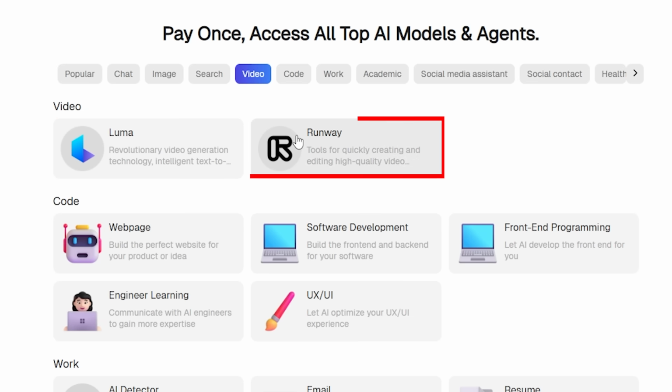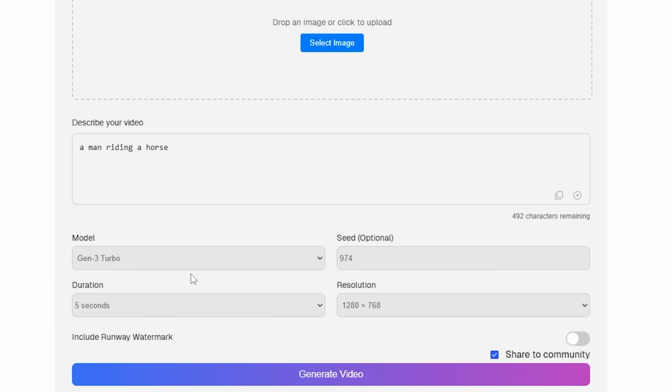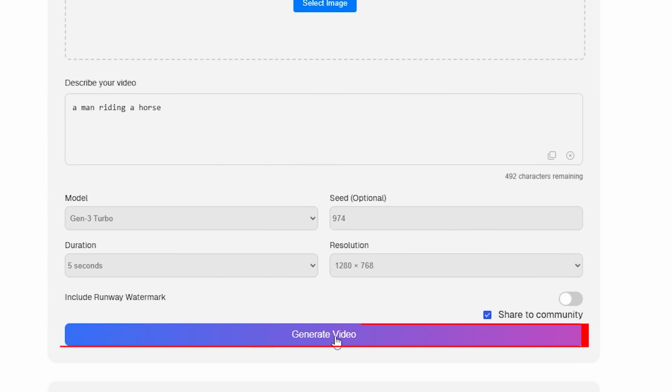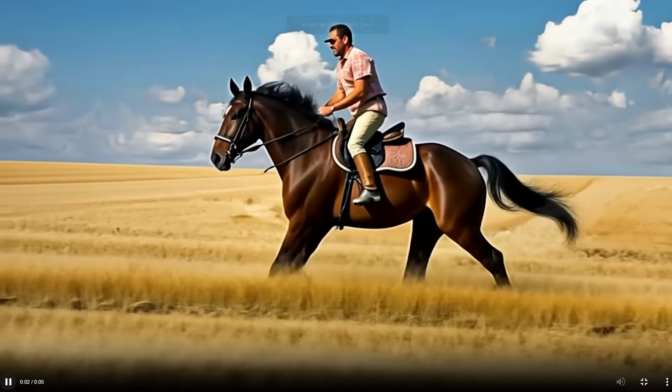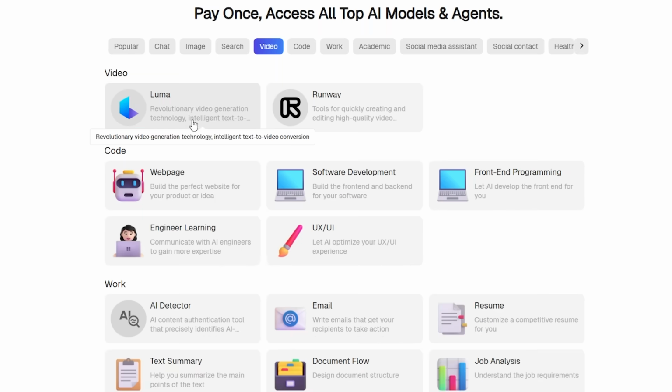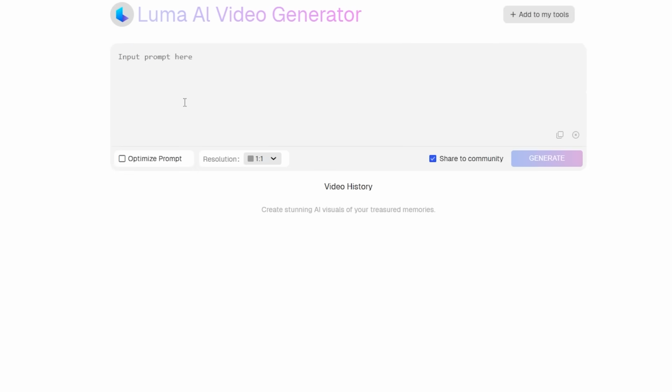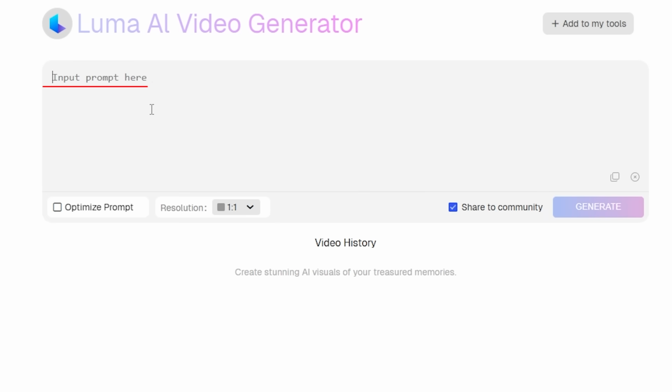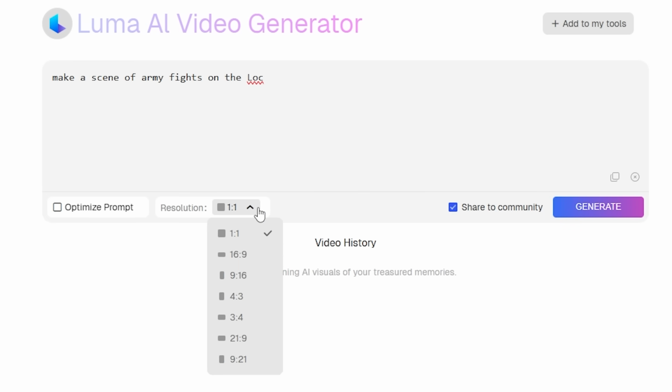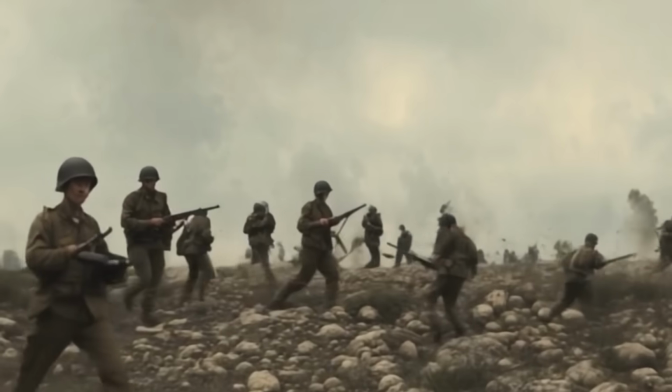First, I'm trying Runway. I asked it to create a video of a man riding a horse, and just like that, the video is ready, smooth, and clear. But the real game changer is Luma AI. It makes photorealistic 3D-style videos. I asked it to make a scene of army fights on the LOC with a 16:9 ratio. The result? Incredible depth, motion, and quality.